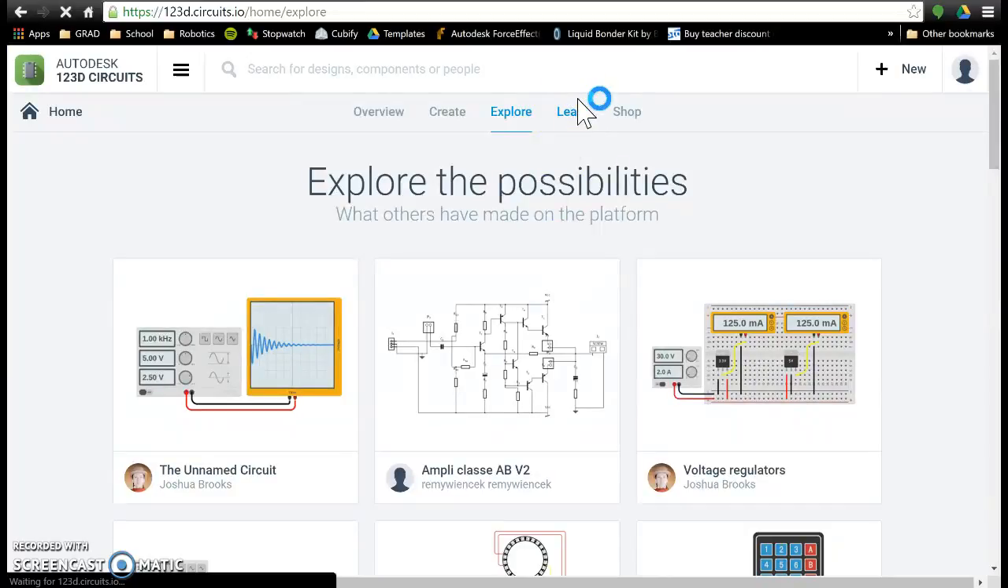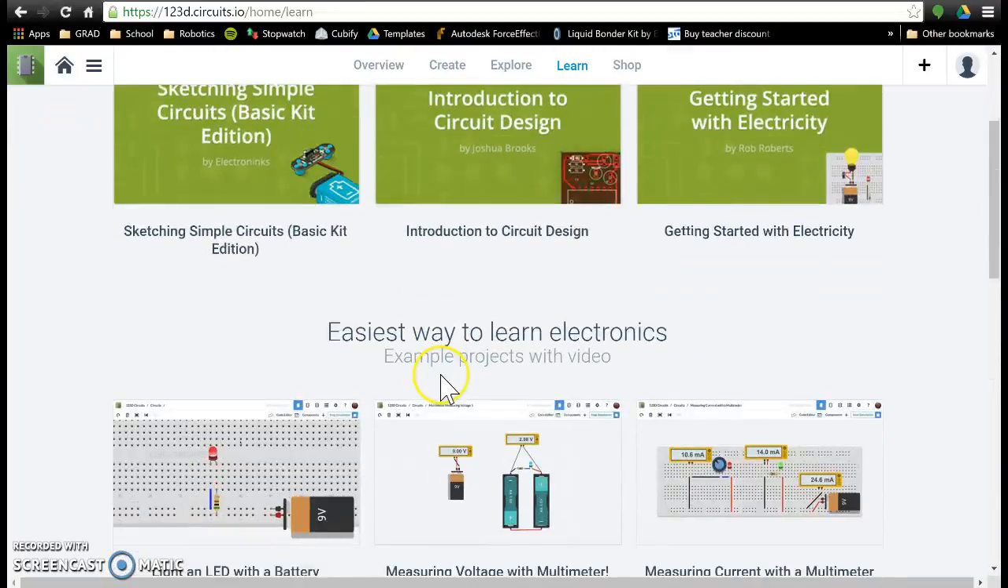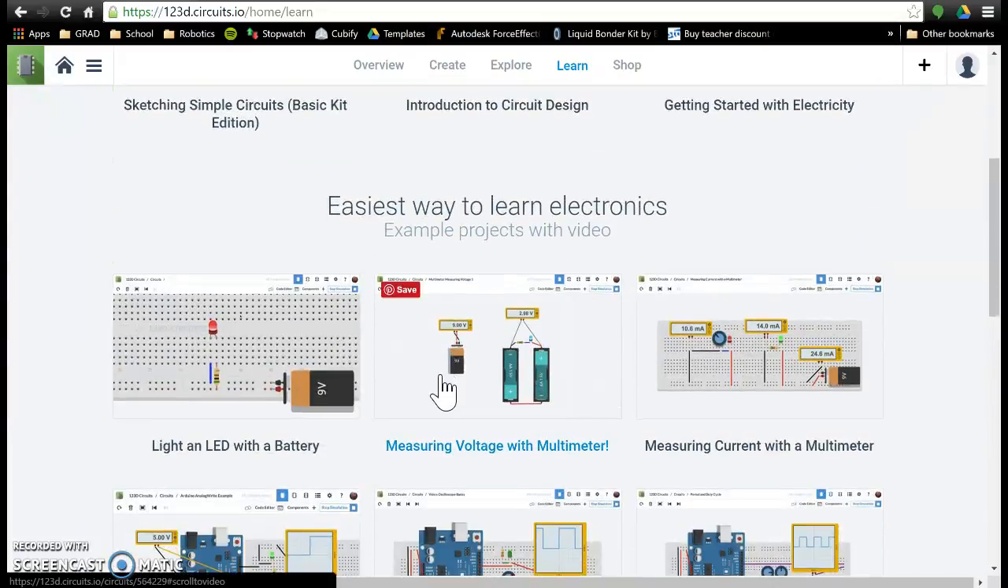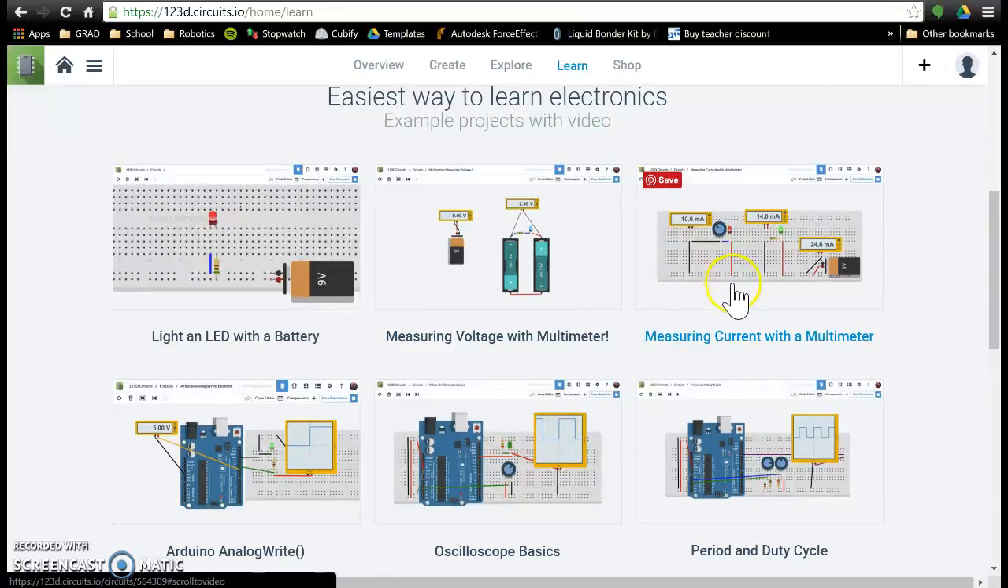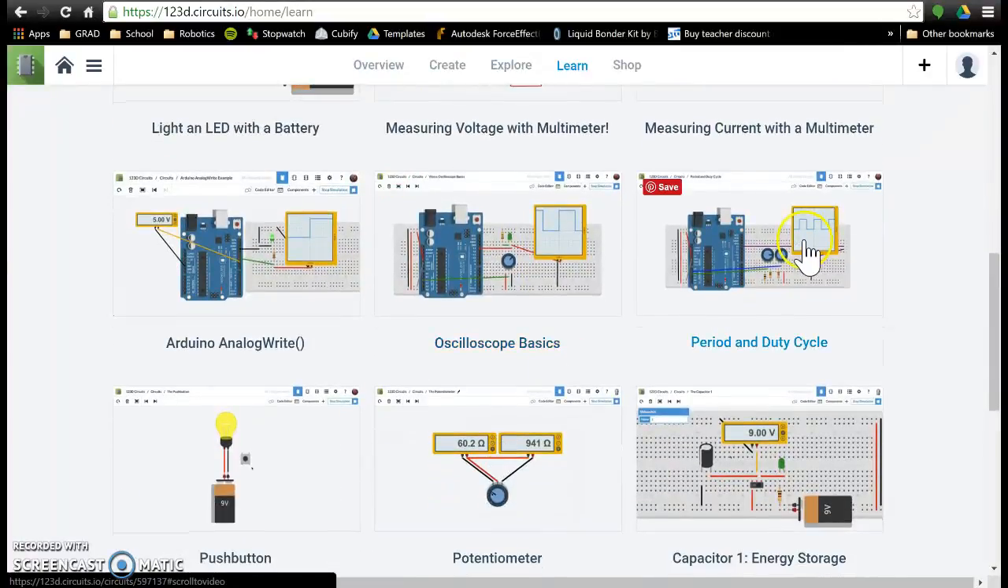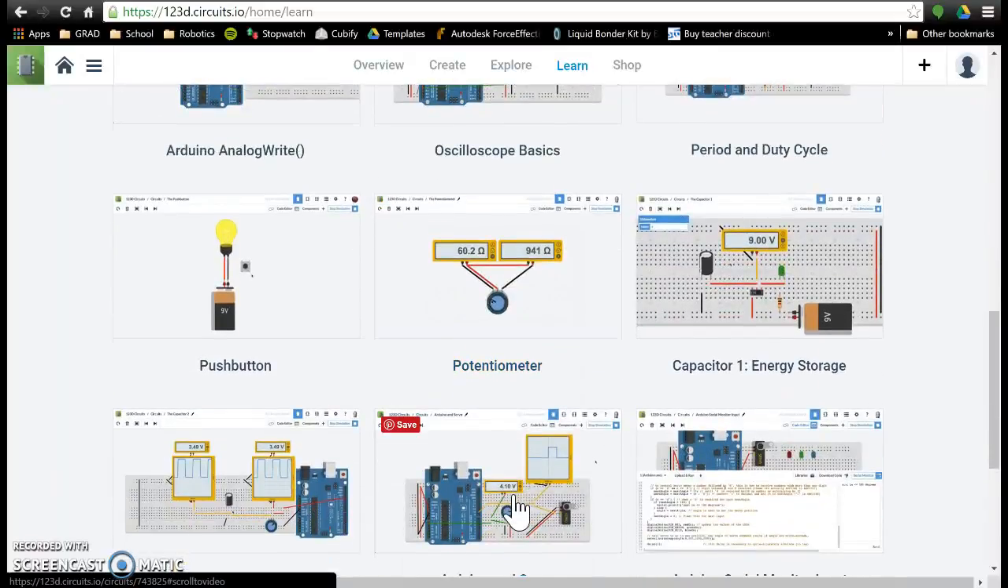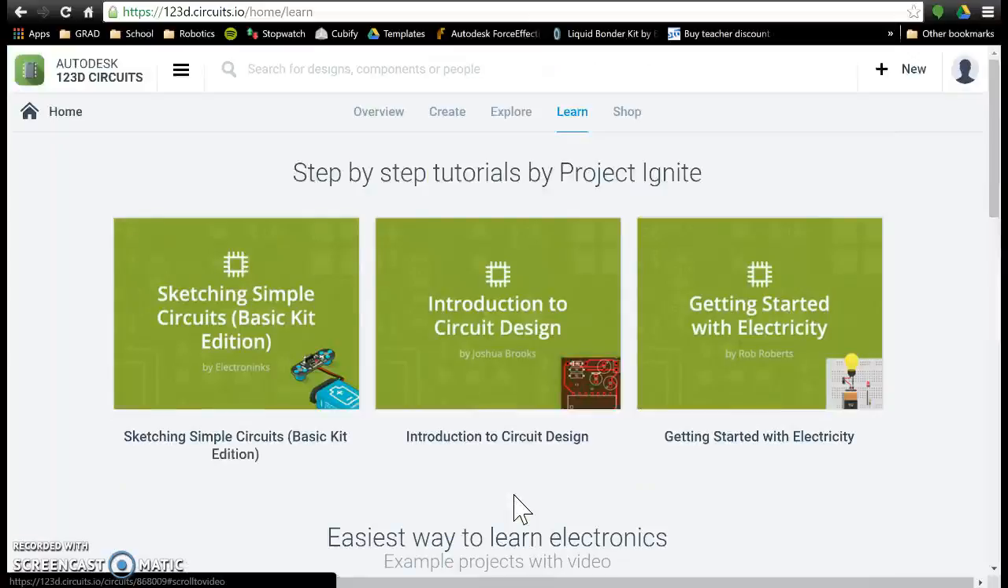It also includes tutorials and different how-tos, so different lessons that you can use with students. So lighting up an LED in a series circuit, how to measure voltage and current, how to do basic Arduino, using oscilloscopes, period and duty cycle. Potentiometers is always a subject that students don't quite get, so this is actually a really nice resource for them to be able to play around with. And all of these are done without having to have the mess of wires.